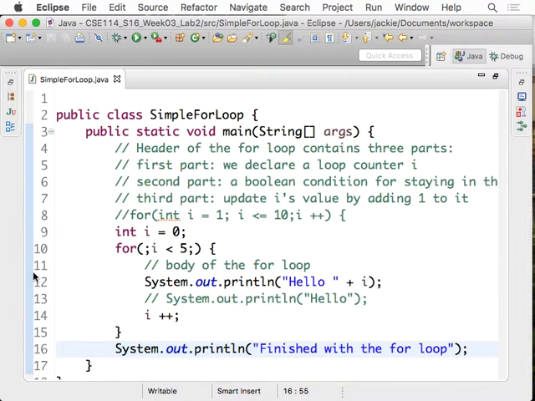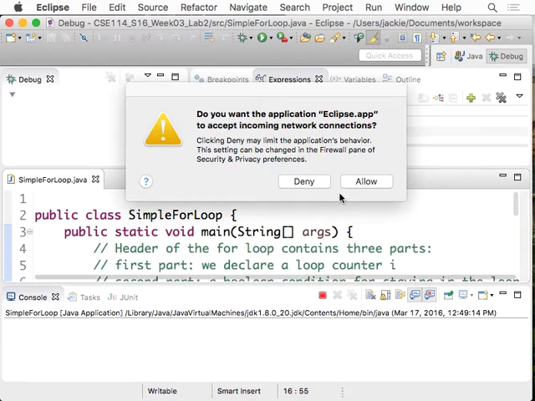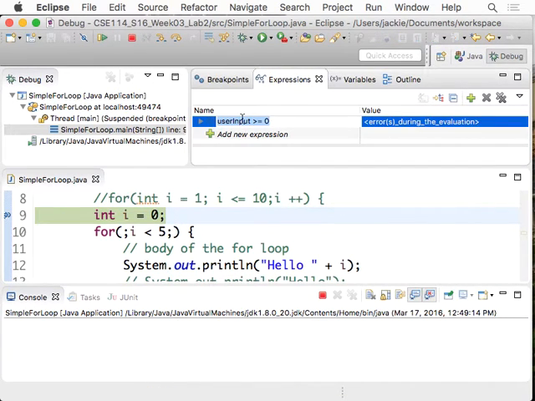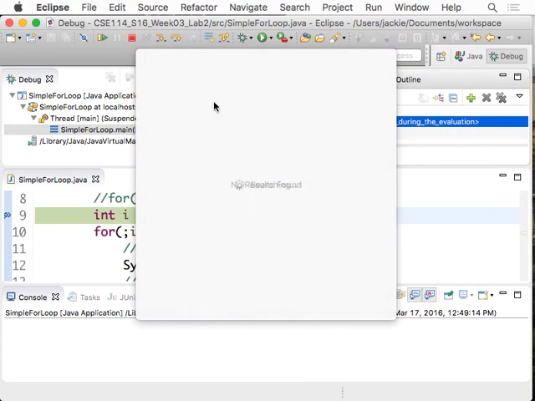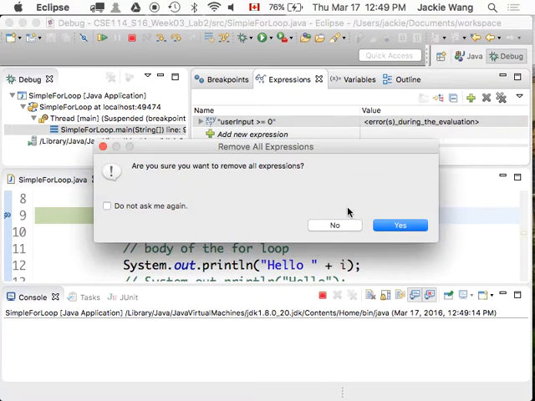Okay, let's put a breakpoint over here. Let's say right before we initialize the loop counter over here. In my case, it's line number 9. Okay, put a breakpoint there. And let's see how that works in Eclipse. If you go to Run, Debug As, Java Application, then you will see that we will stop over here. Let me just delete my previous expression there. Sorry. You can remove that by saying Remove All.